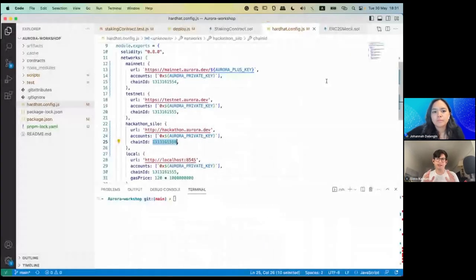Let's move on. So Hackathon Silo is another instance of Aurora, as well as testnet, actually, deployed on the NEAR blockchain, especially for use in the hackathon. We will remove it eventually after the hackathon ends. So you will need to transfer your project later to the mainnet anyway, especially if you win, I guess, and the projects will give you some profits in the future.